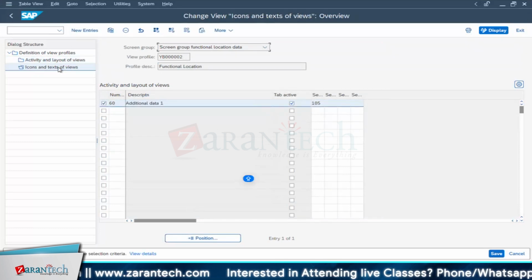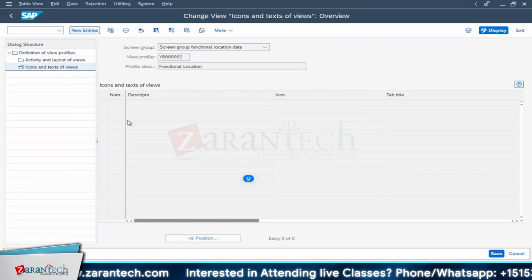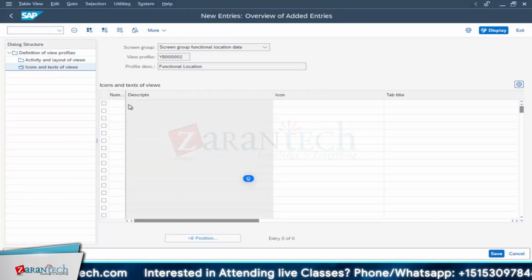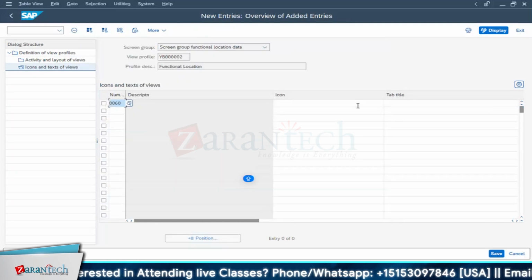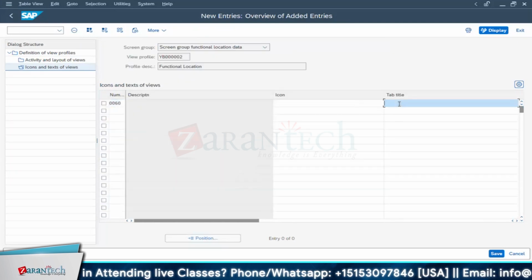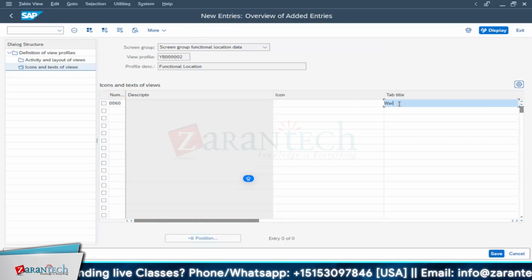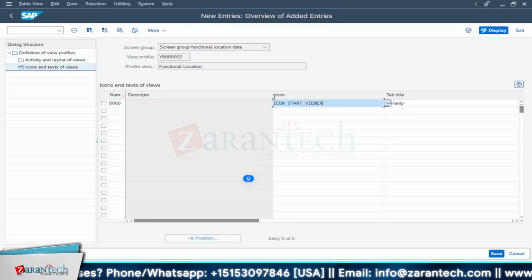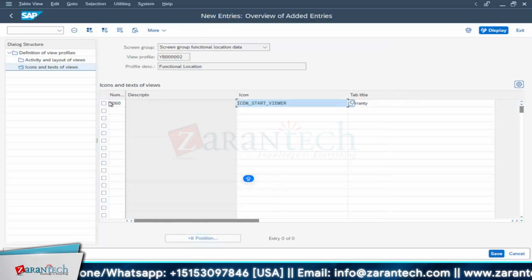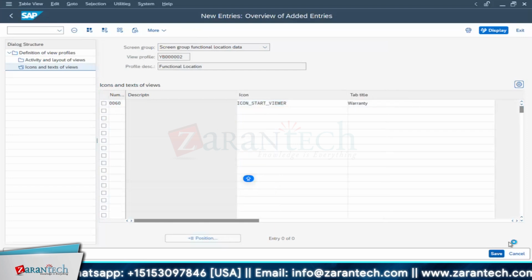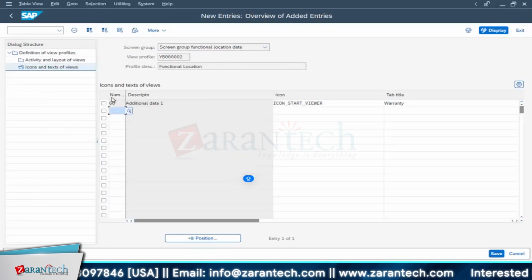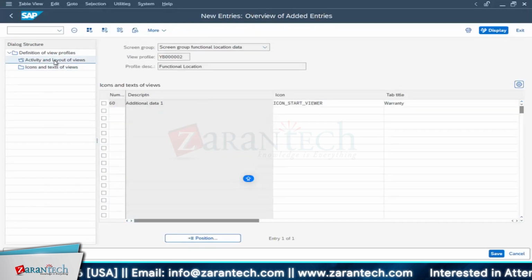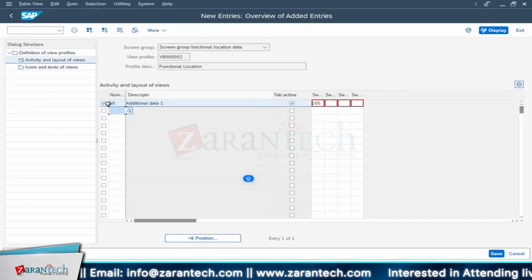Go for your icons. In that, again, go for new entries. Go for your number. Which one is it? 60 additional data. So in that you mention, I require something like warranty. So let it be warranty. I'll give some icon just to save time. I'm giving the same thing. So save it. See what if I go over here, I didn't give any subscreen, right? Okay, I have given this subscreen.